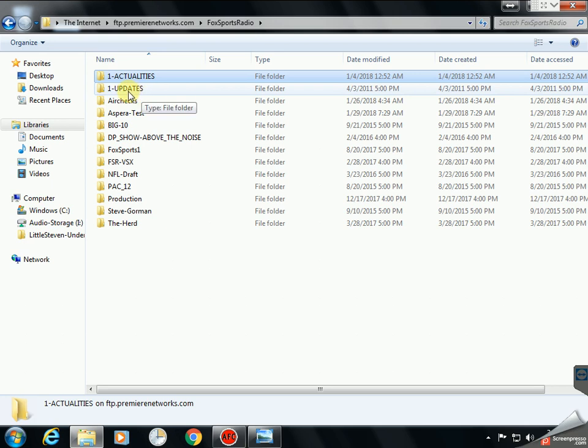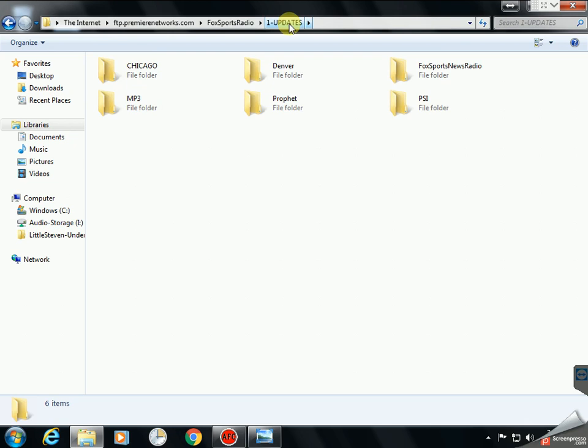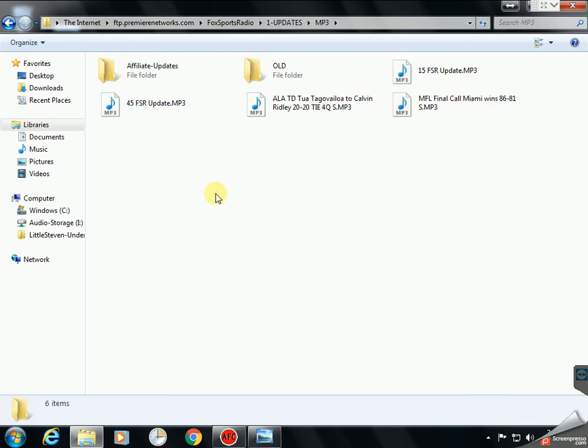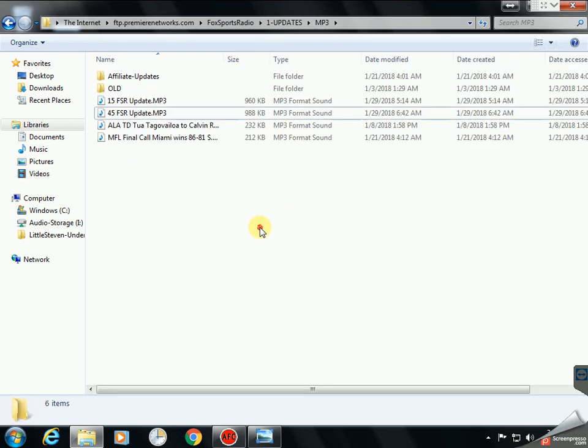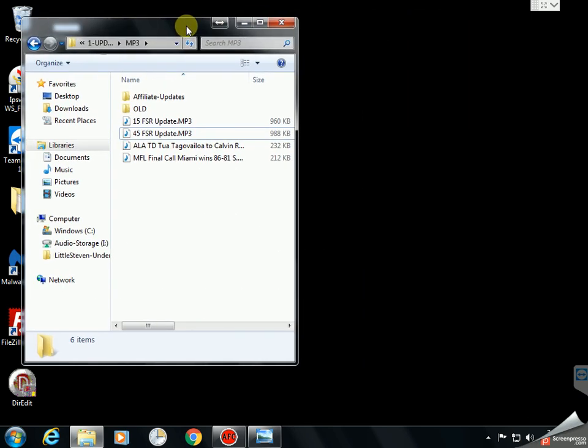For your 15 and 45 updates, the 1-minute update, we're going to go into the 1-updates folder, into the MP3, and I'm only concerned with these 2 files, 15 and 45. The file names do not change. They will update as soon as there is a new audio piece recorded. That generally happens at least once an hour.